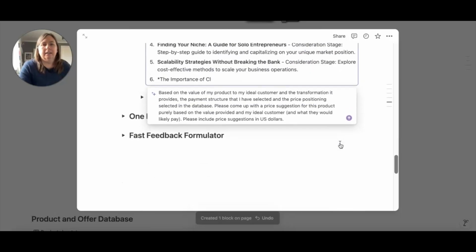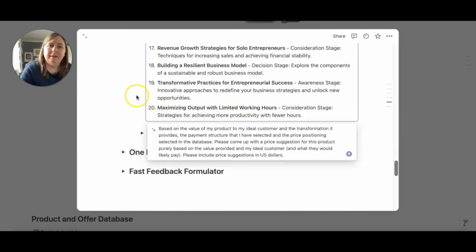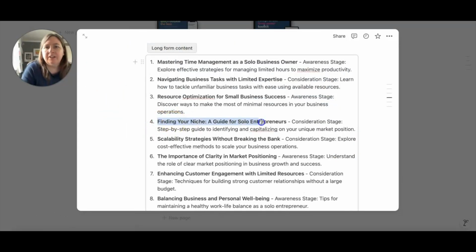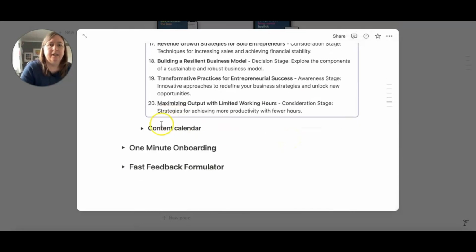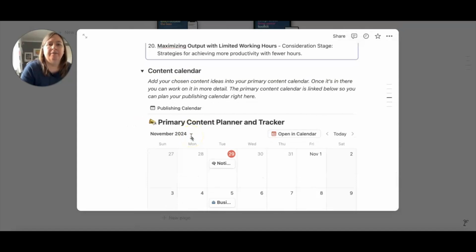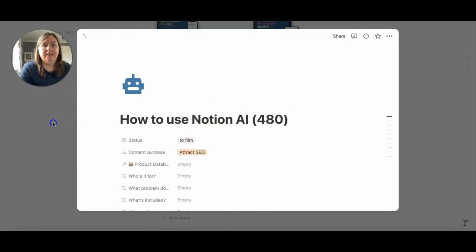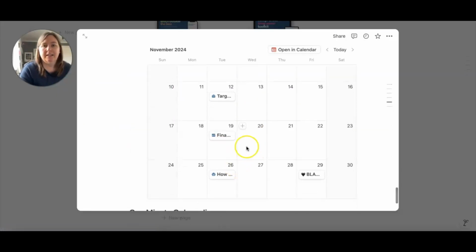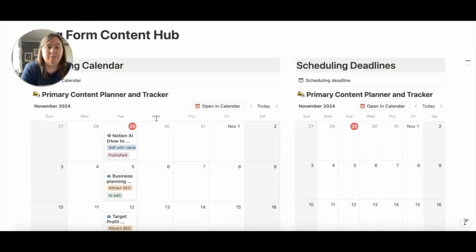And it comes up with, I think I've got it set for 20 content ideas. And then I can pick my favorite content ideas, finding your niche guide for solo entrepreneurs as a content idea. I can then take that. I've now got a link to my primary content planner embedded into my template, but I can input into the calendar this content idea. And I can put the date I want to publish it, and then I can go back in when I'm working on my content directly from my content planner within that workflow.